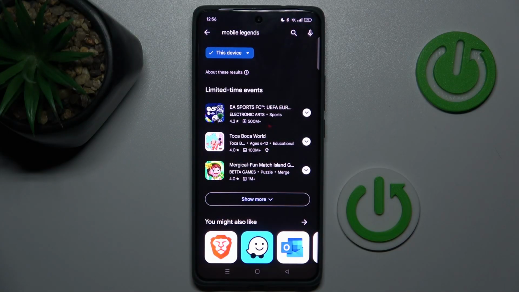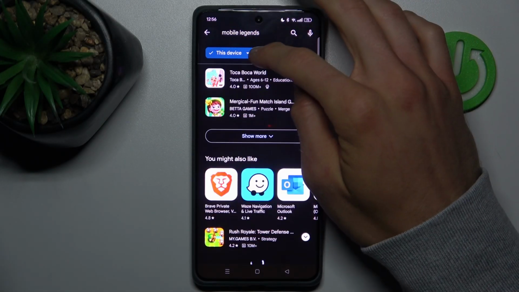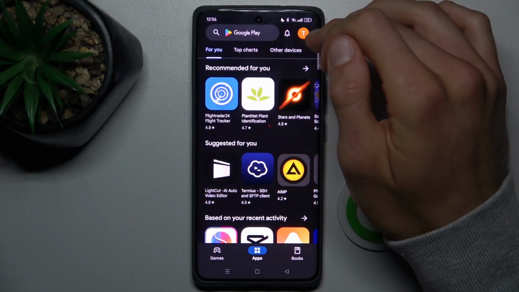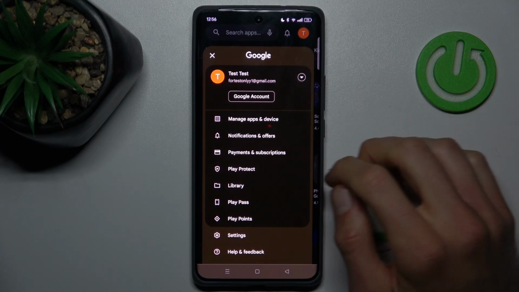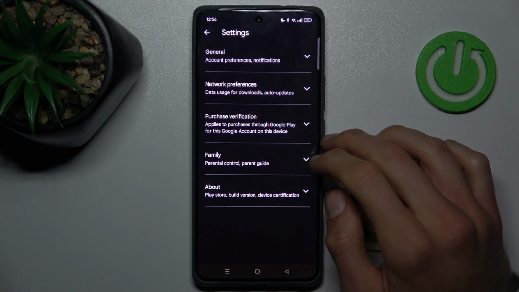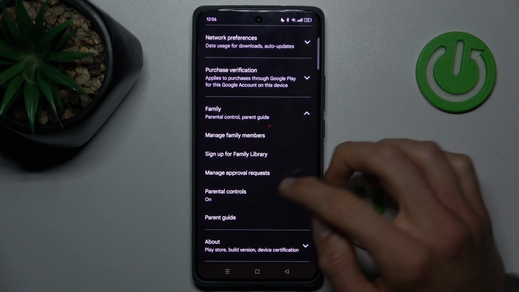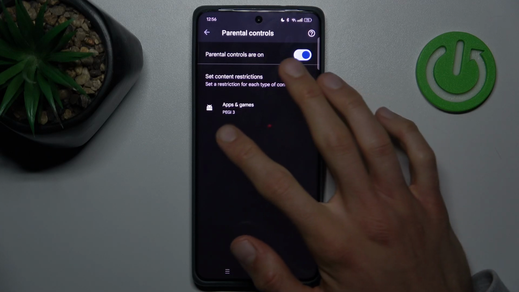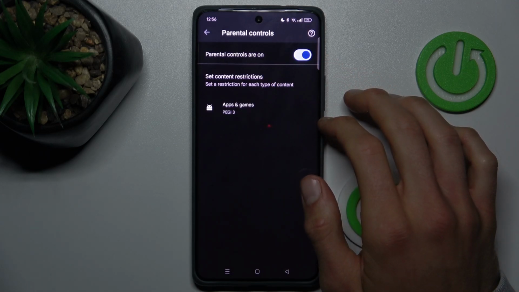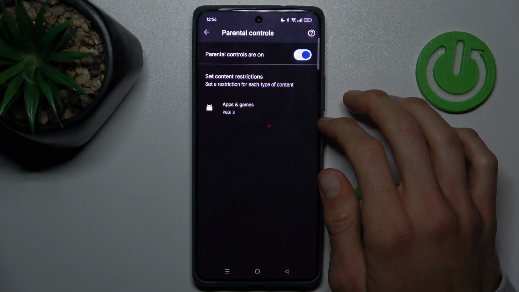When you have the same problem as mine, you search for your game but you don't have it there. Go back to the main menu of your Google Play Store and tap on your photo in the right corner. There are settings, family and parental controls. In it, as you can see now, we have page 3 set to make visible games or applications such as Mobile Legends.